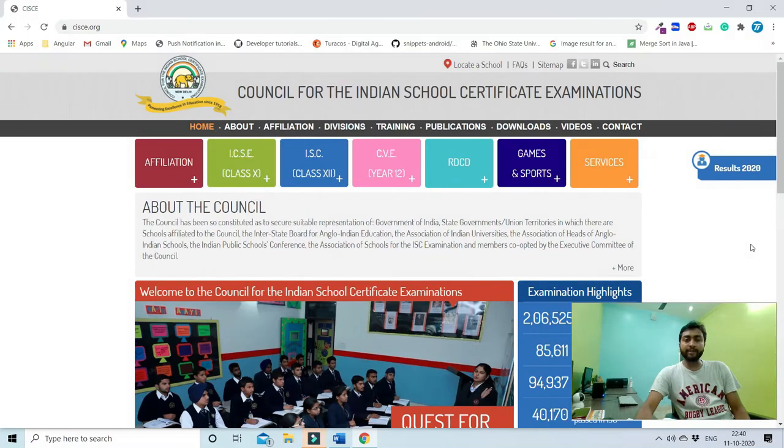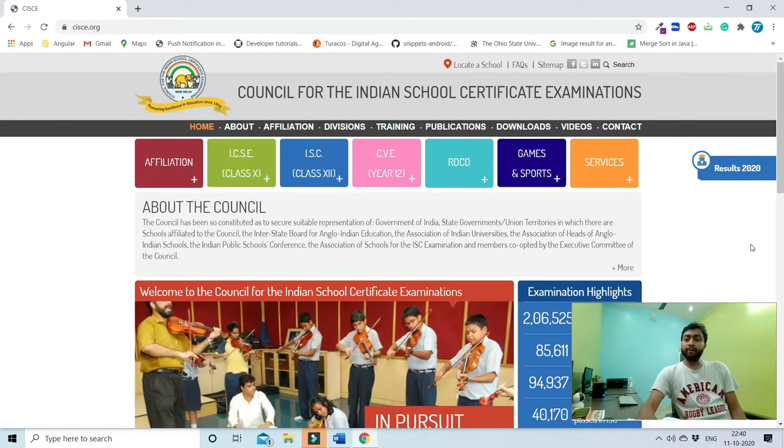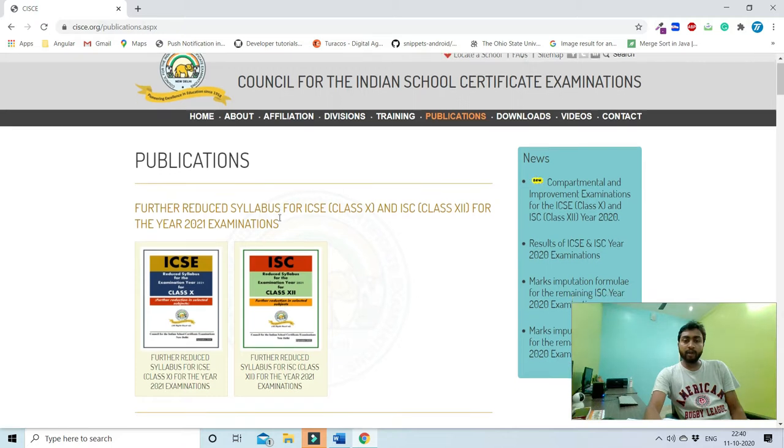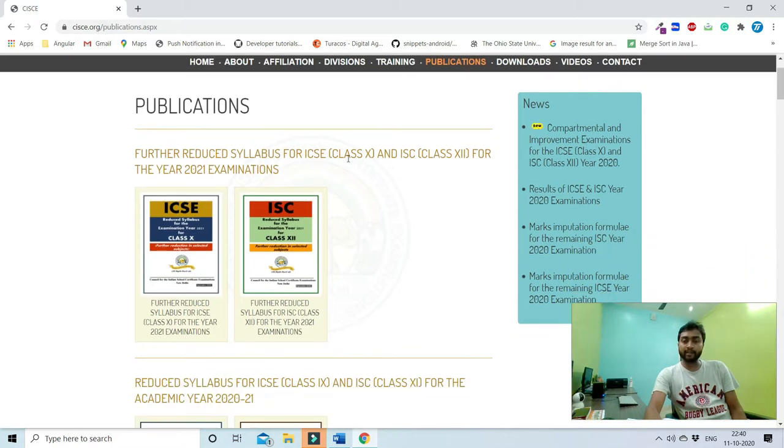Open the council website. You can see cisce.org, Council for the Indian School Certificate Examinations.org, and here you can directly go to the publication section, and at the top of the publications page you can find the further reduced syllabus for ICSE and ISC both.